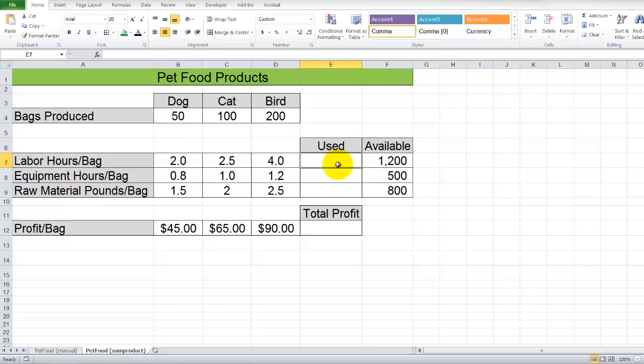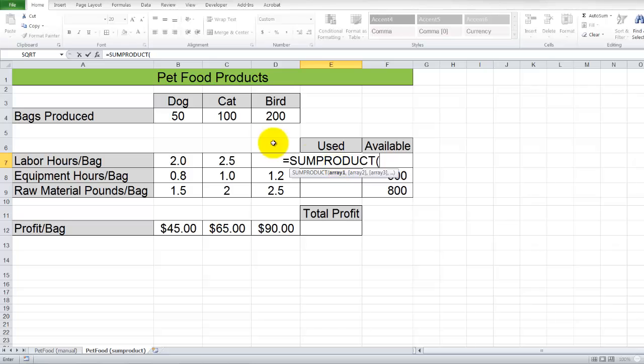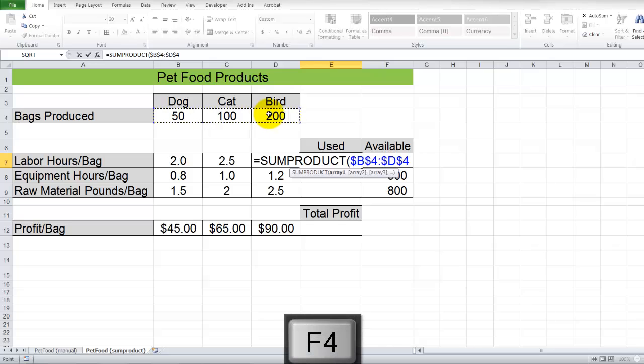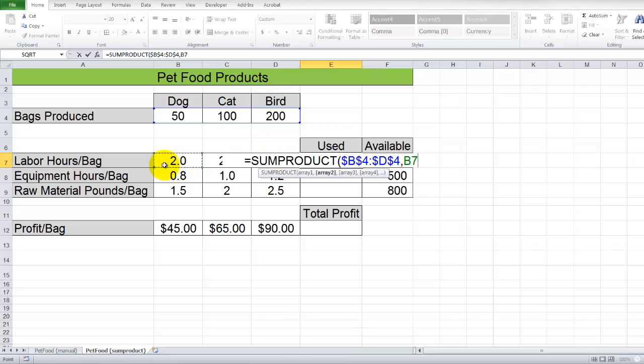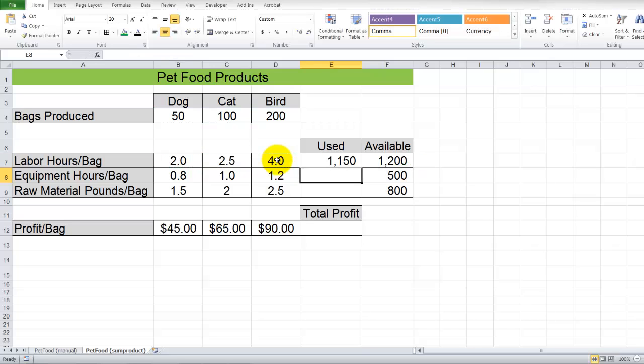So just as before, we calculate these exactly the same way, but we're going to use a function in Excel to make quick work of this problem. Let's use equal SUMPRODUCT. The array 1 will be the bags of food. Let's use our dollar signs everywhere to lock both rows and columns, comma, and let's reference B7 through D7 and leave this in a relative fashion and hit enter.